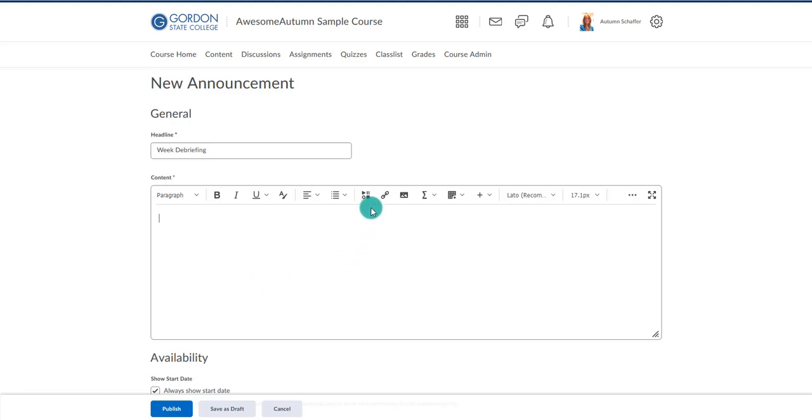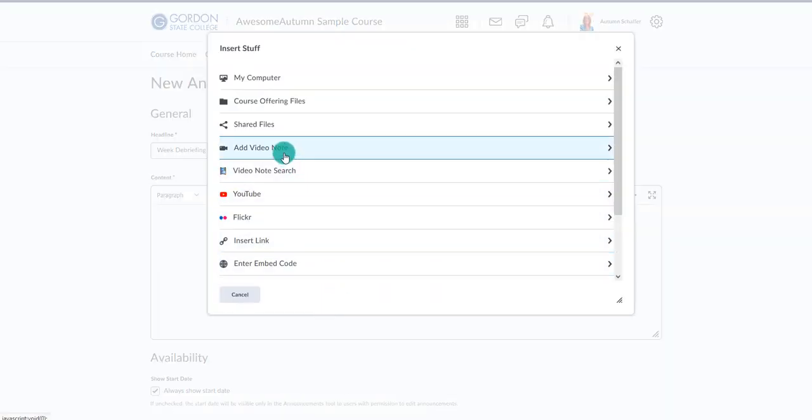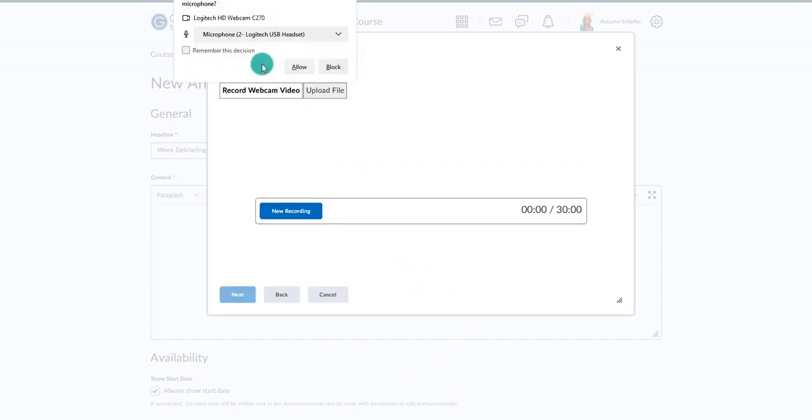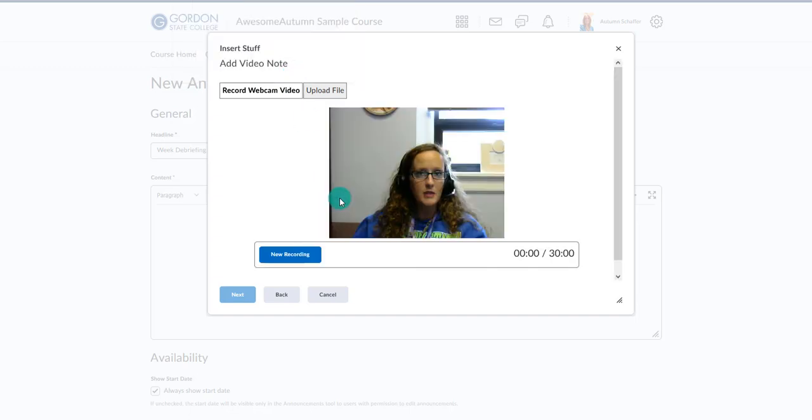And so to do that, we can go here to the Insert Stuff. We can choose Add Video Note. And then it's going to try to pull the webcam on my computer. So I want to allow it to pull that webcam for me. All right, so it's pulling the webcam. So now I'm ready to record. Notice your recording can be up to 30 minutes.